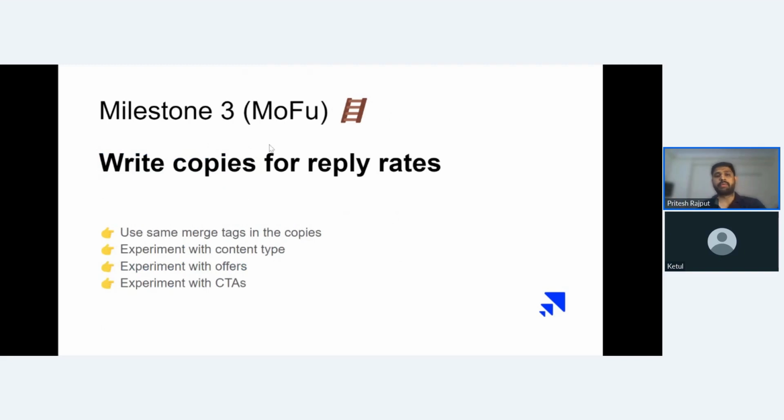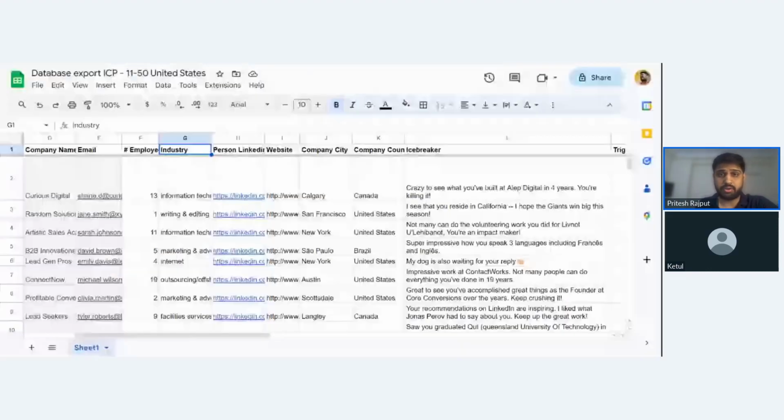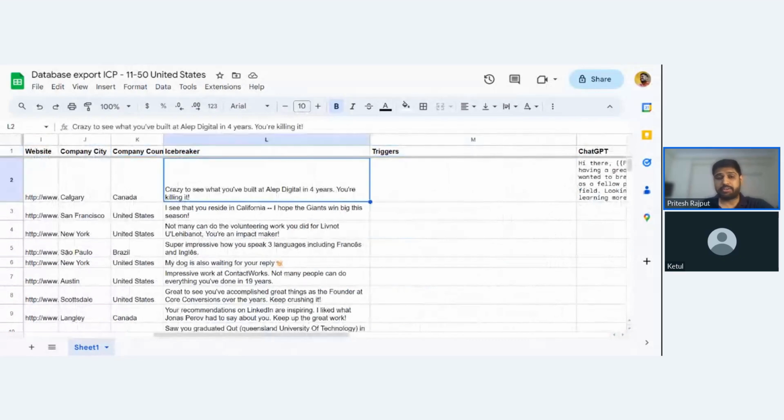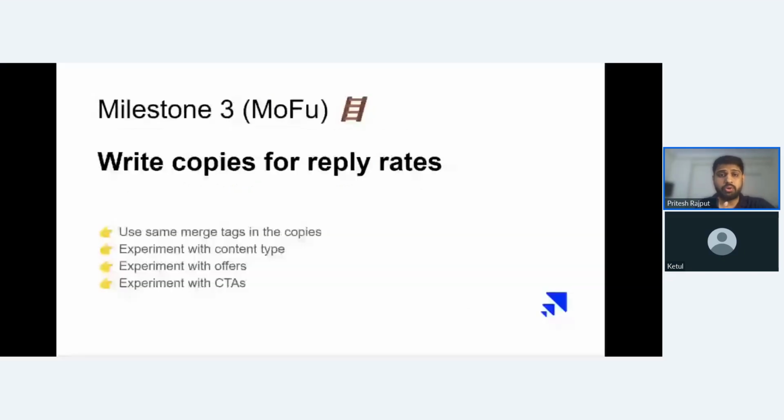So here's your third milestone. We automated the first part of the funnel, we automated the second part of the funnel. Now we are talking about the middle of the funnel, that is how you can actually automate your funnel for reply rates. What you have to do, like we discussed about the fields that we are going to use from the Google Sheet. These are the fields that we exported from the database, and we created the triggers. We also created the icebreakers here. So you have to make sure that every one of these fields is now available in your cold emailing tool.